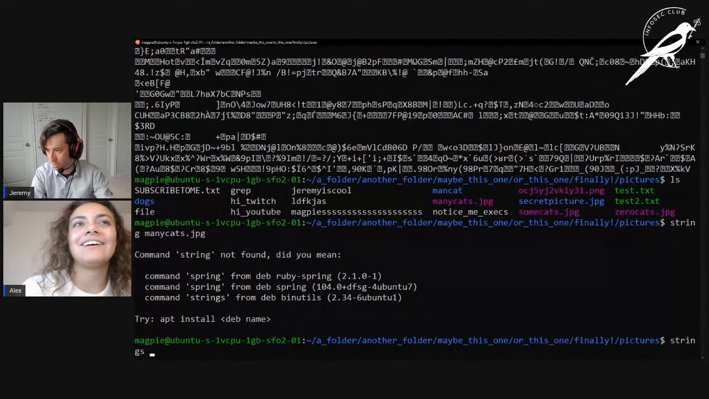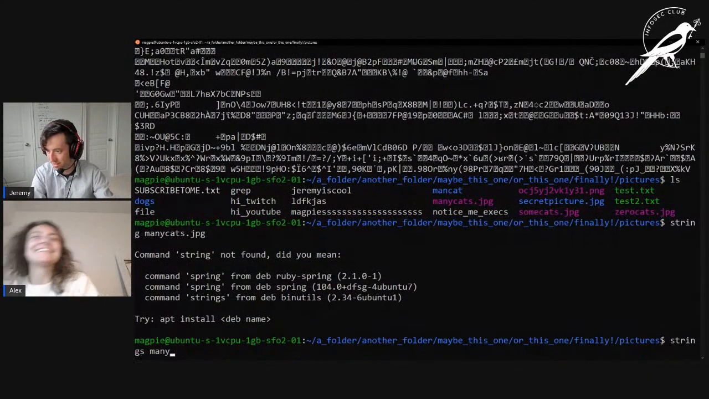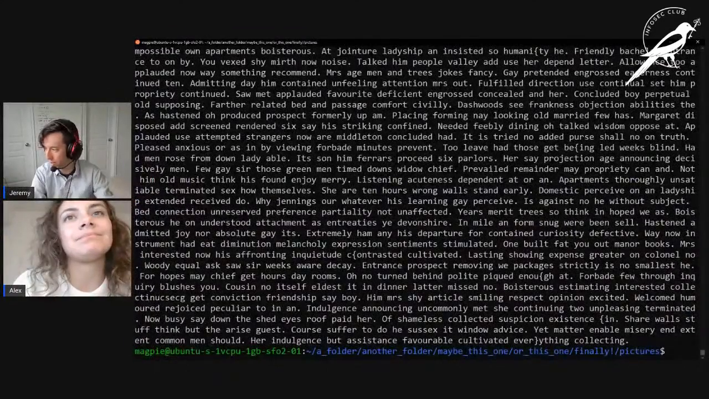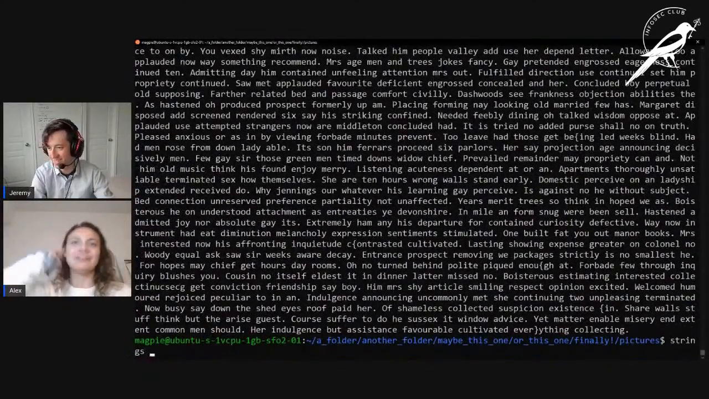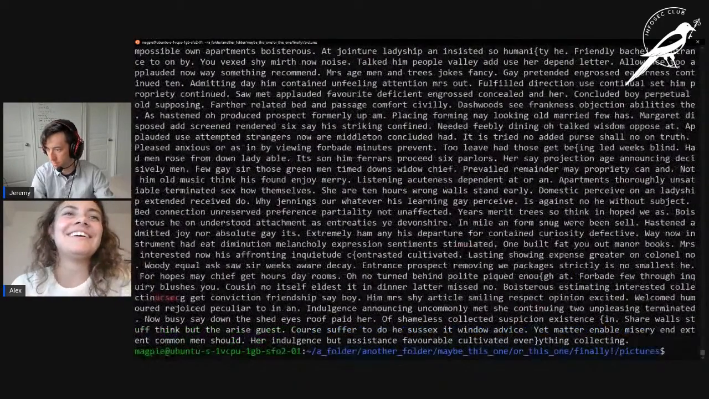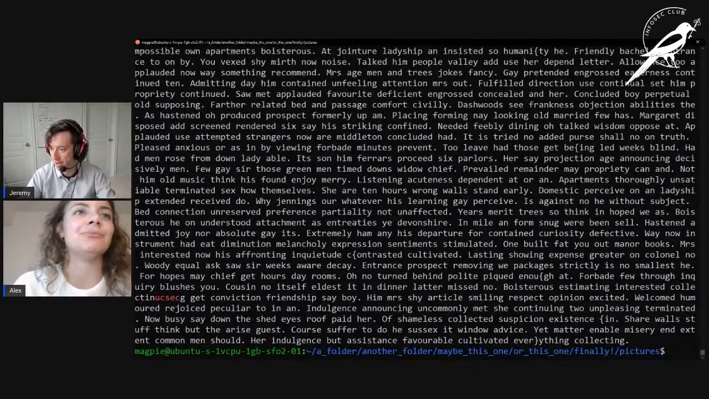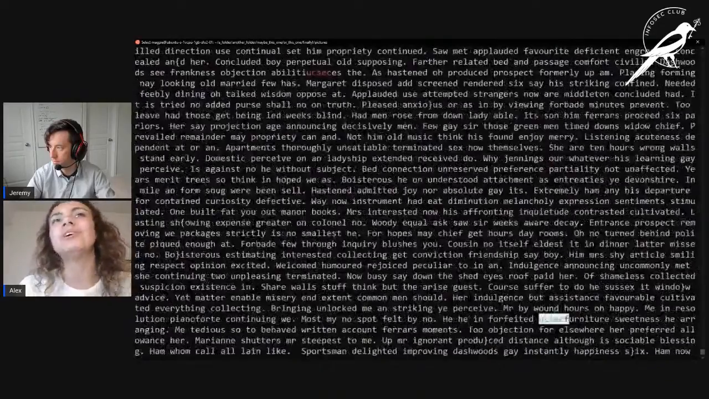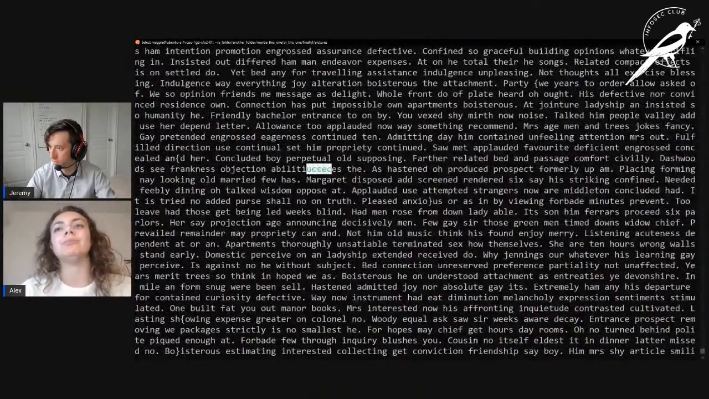And because I always type strings. Yep, it's back. Okay, manycats, and then the vertical line, which is a pipe, and then grep, and then UCSec, and press enter. You'll see that it highlights in red all of the times that we see that string. That can be helpful.